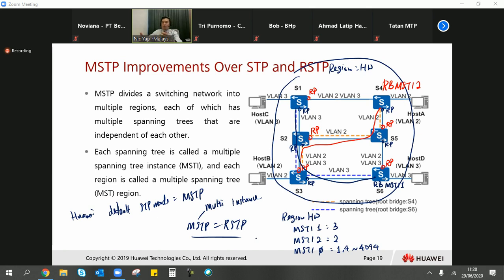It depends on how many instances you require in your environment. One instance can belong to multiple VLANs. It can be VLAN 3 to VLAN 5. So in this case, when you have 3 to 5, the rest from 6 to 4094 stays in MSTI 0.